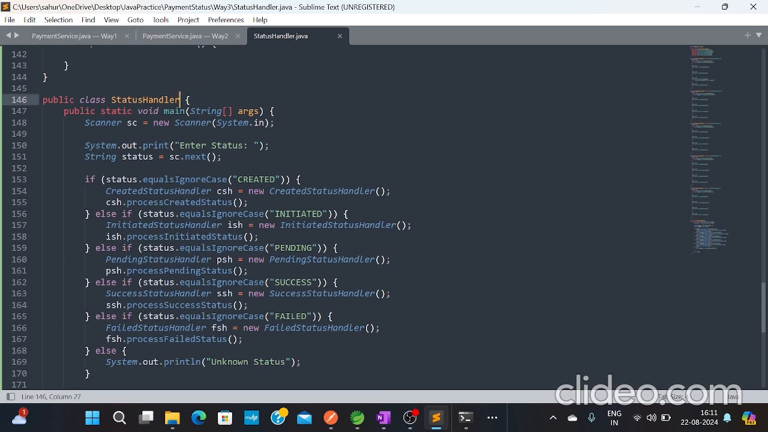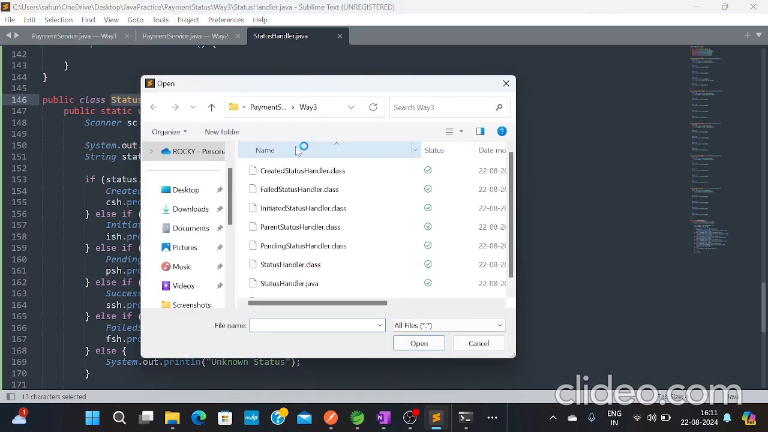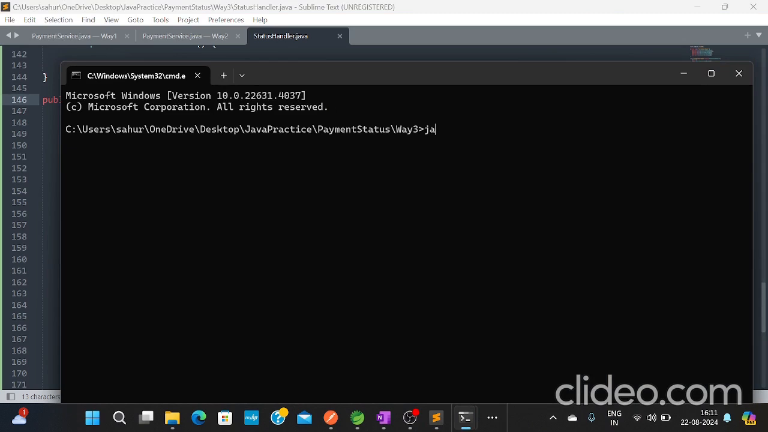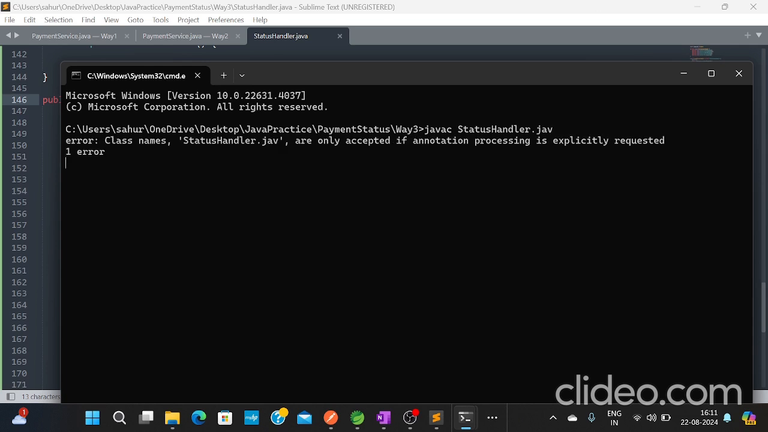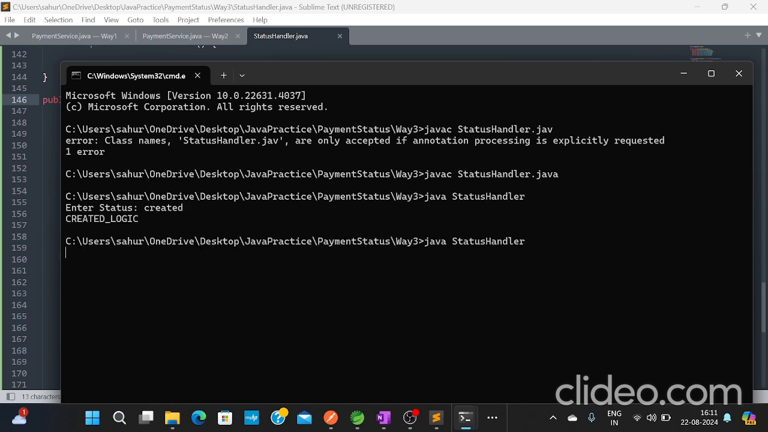I will copy this main method and check the output of this. Command: javac and copy the file name, then java. First I compile this class, then I will run this class. Here I need to enter the status. Created, then created status is executed.